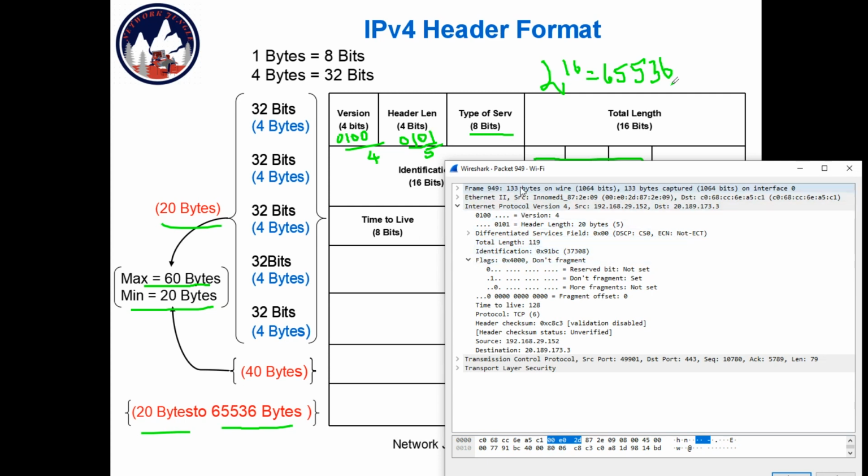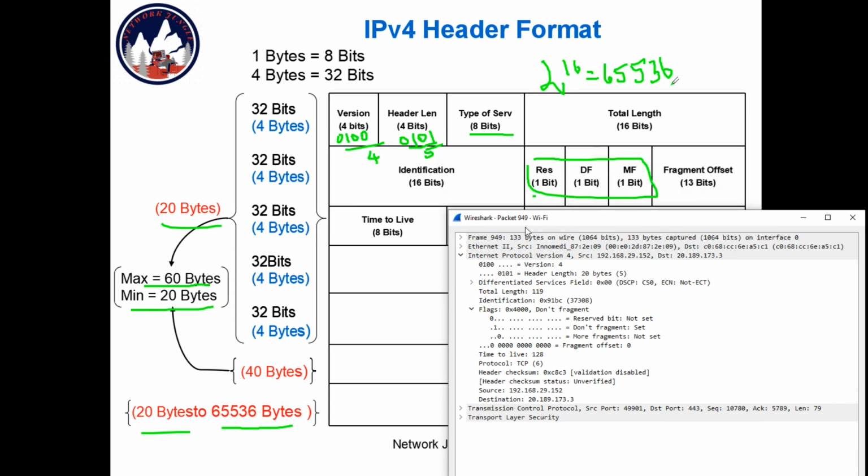Next one is the identification in the second row. So whether the packet is fragmentation or no fragmentation. Then another 3 bits can cover the flags. So 0 is the reserved bit, 1 is the no fragmentation, then 0 is the fragmentation. So if the packet value is too small, the fragment offset value is 0.